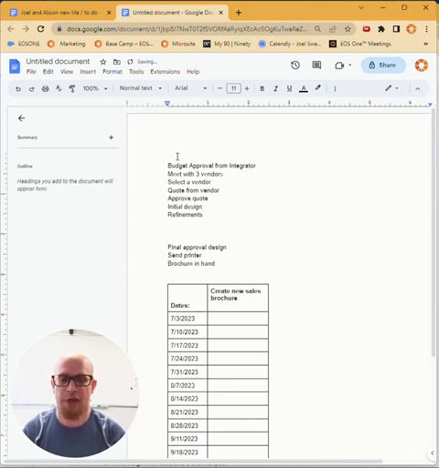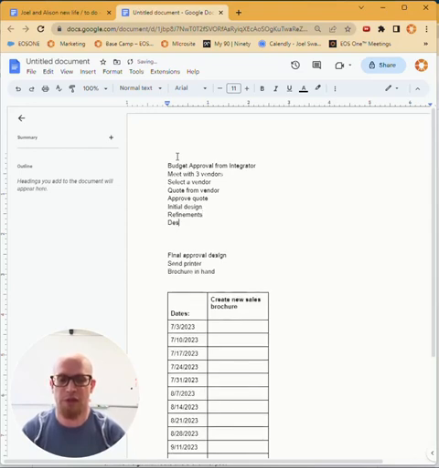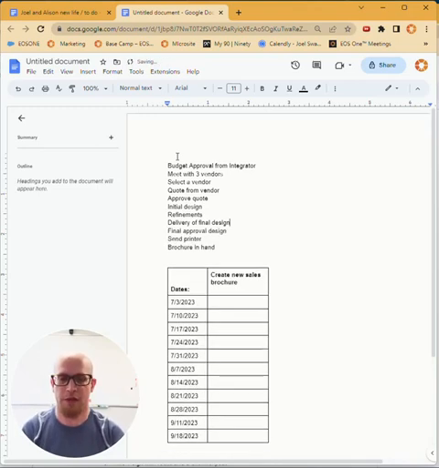And after we do refinements, we have to get delivery of final design. And then, yeah, actually, look at that. So after the delivery of the final design, then I would get final design approval from the marketing team. Okay, so there are these steps that have to happen. Now, let's look at the weeks and see when these can all happen.